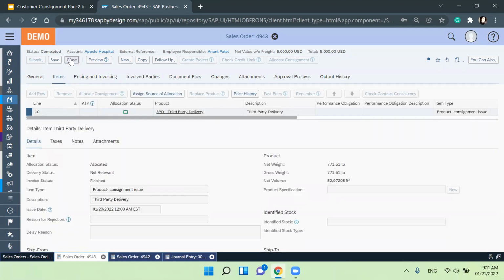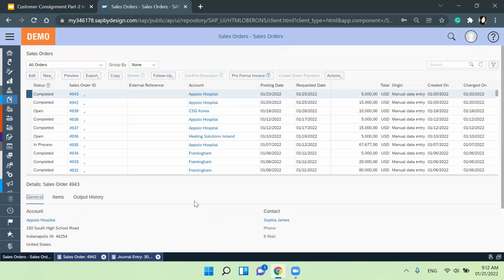So now we can see how we can do it. There are two types of return: one is before issue and one is after issue. For the consignment fill up return, meaning something which is not used by the customer yet, we will go to the inbound logistics.